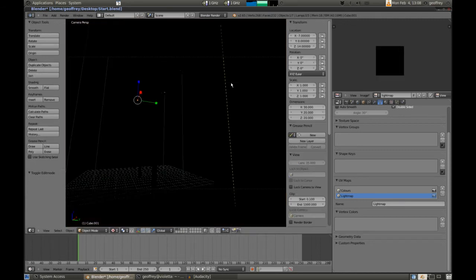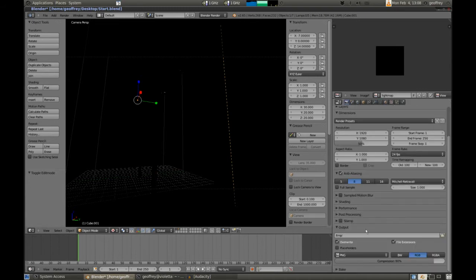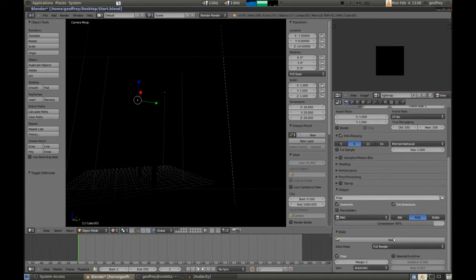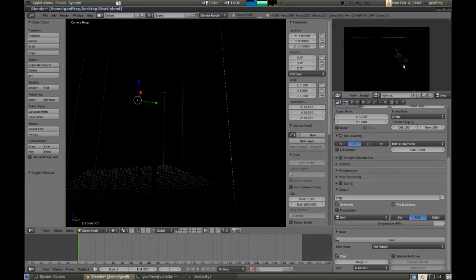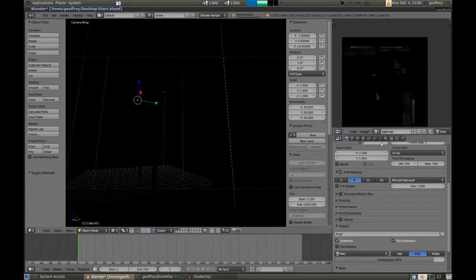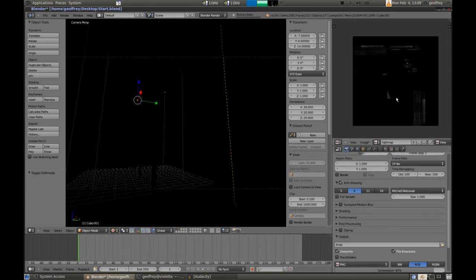Now you've got to bake to it. So to do that, you go down here to the bake, check that it's set to full render, and bake it. And then you wait for it to finish. You see stuff's happening over here. And of course, because I don't have GLSL, I don't have a good computer, and so it takes forever, but you just got to be patient.